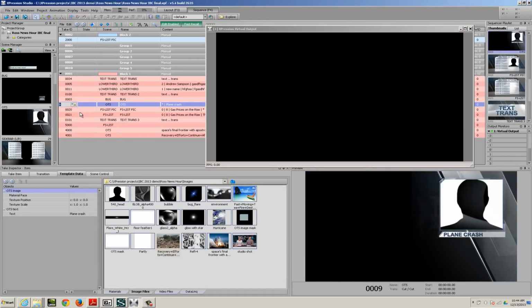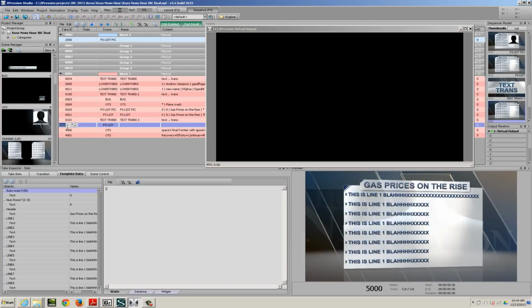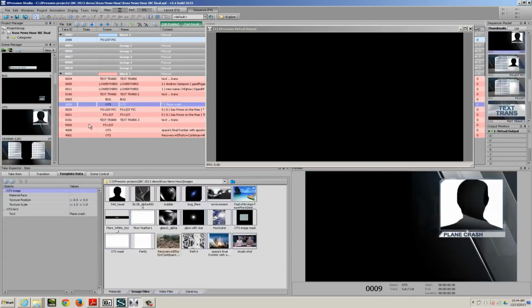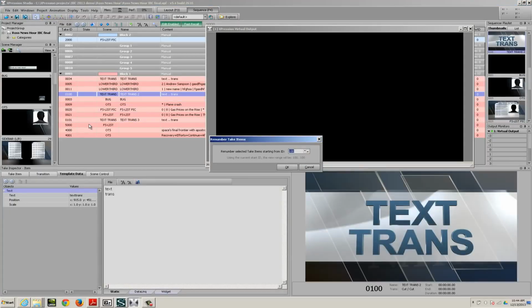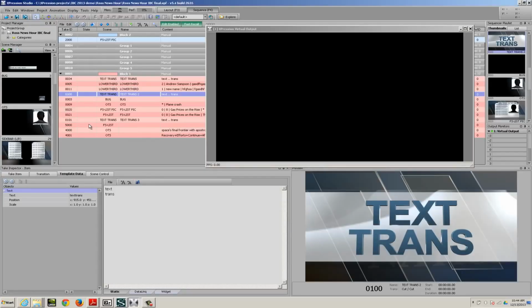So if for whatever reason you decide you want to renumber a graphic, you can just click on the take ID field, type in whatever number you want. Alternatively, you can just put the item in focus, hit Control R, which is the renumber command, and that'll allow you to renumber that item. So I could type in 6,000. And now that item has been renumbered at 6,000.